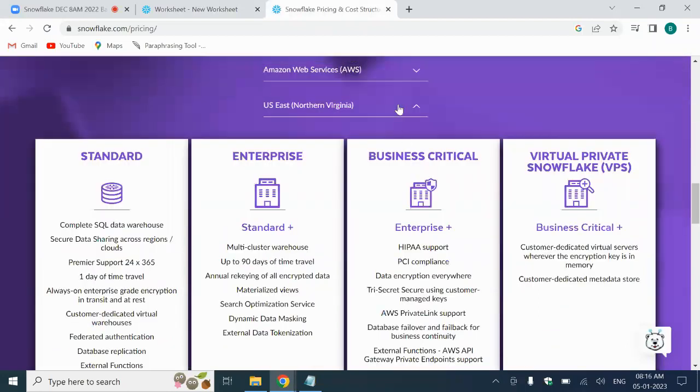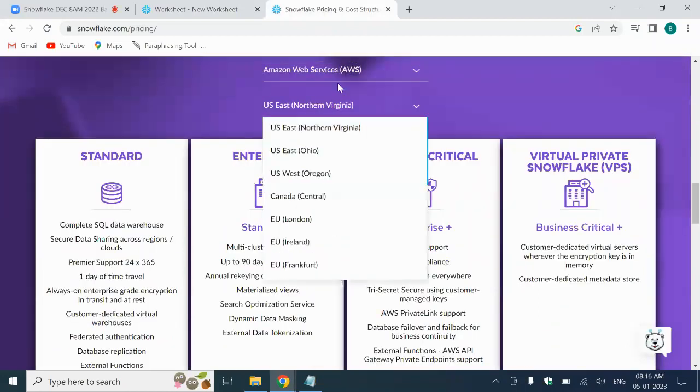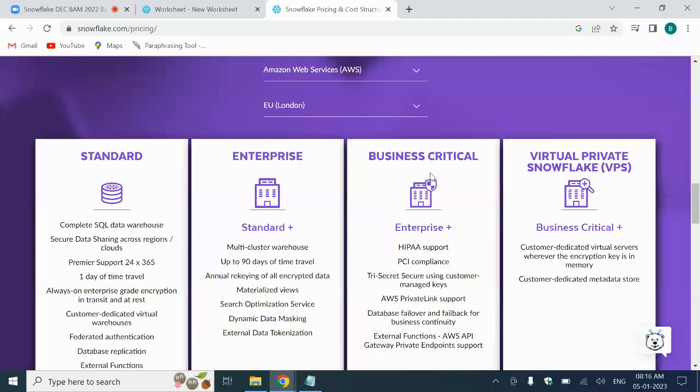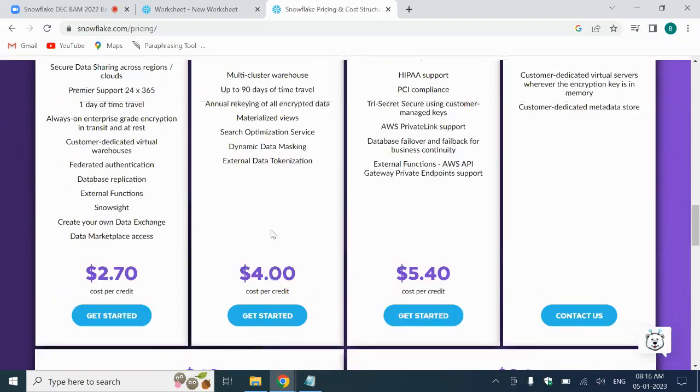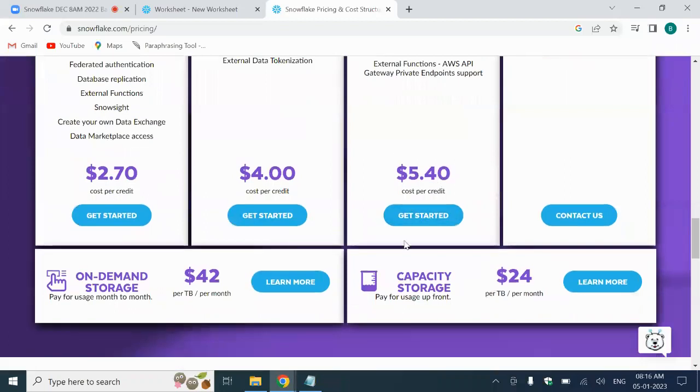Let me change the region here. In the same AWS cloud platform we are changing the region to EU, the London region. Now if you observe, previously it was 2, now it is 2.70. Here it is around 3 or 4. So these are the charges, right?